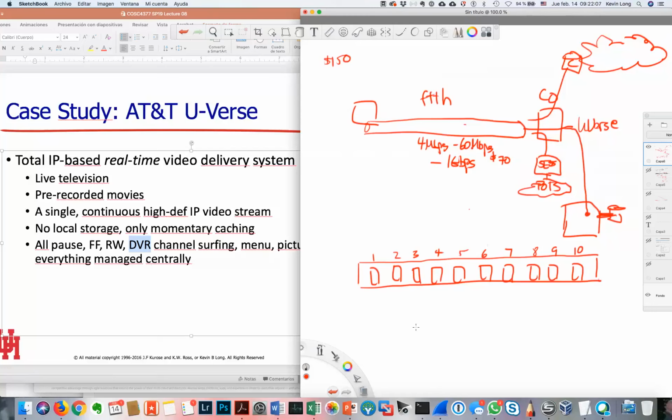So what happens if you hit pause on your remote control? Well, your little cable box here for U-verse sends an IP command back to this head end, and maybe it would be a little better if I change colors, might make it a little easier. So you hit the pause button on your remote control, and it sends a command message back over here. And what it does is it pauses your video.